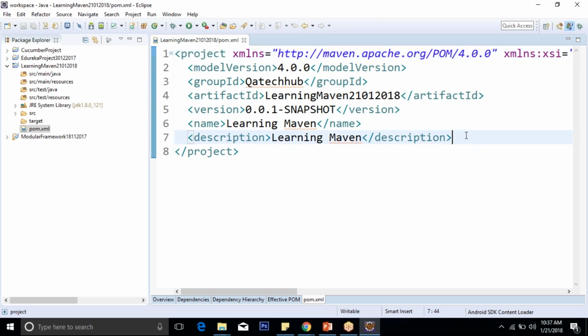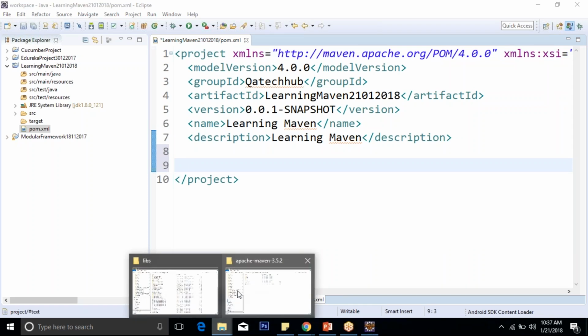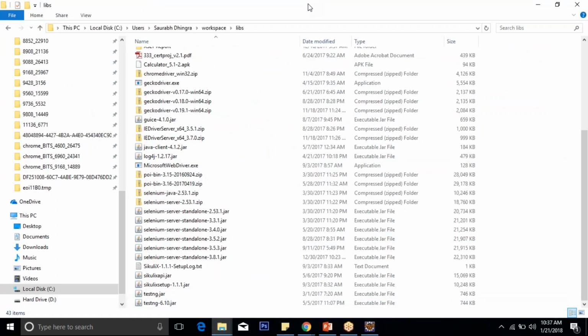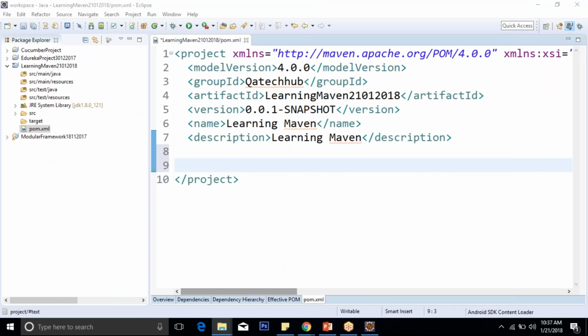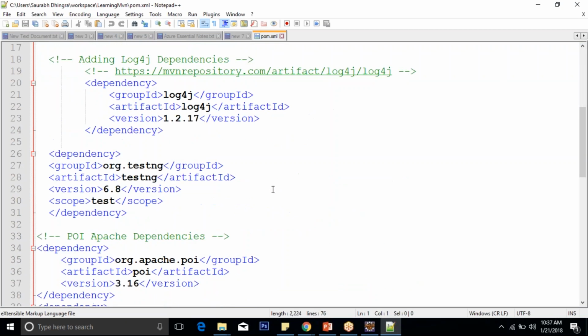And next, what you have to do in it is, let me quickly open one file. There are lots of files which I'll be needing, so I just opened one of the files.